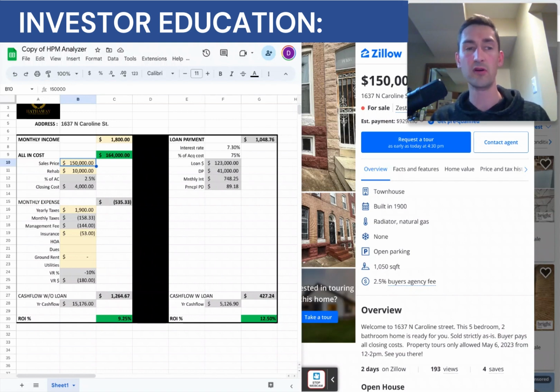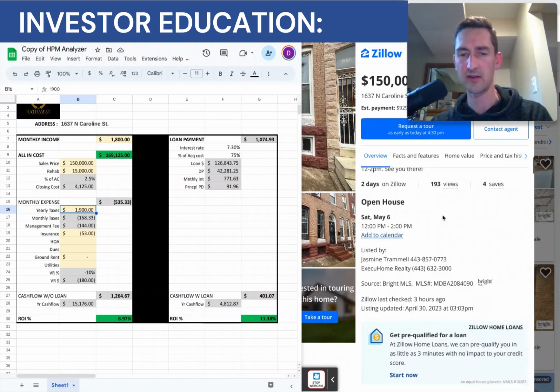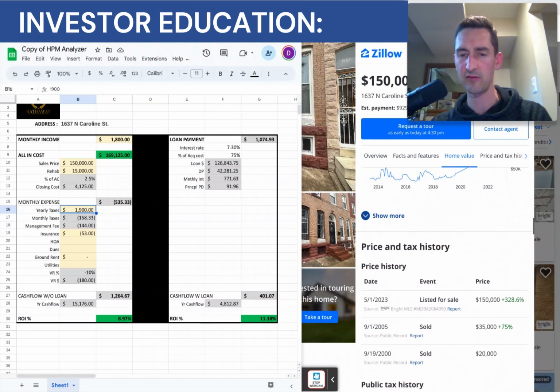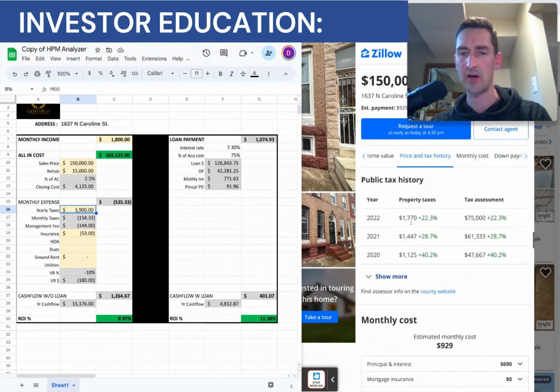You can offer more. You don't know how much the rehab is, but let's just say, for instance, we're going to put in $15,000 just to see if it's going to work out and if it's something we even want to investigate more. Closing costs are going to come in. So you go over to your Zillow dashboard on the property, and you come down, and you're going to be able to find out property taxes.